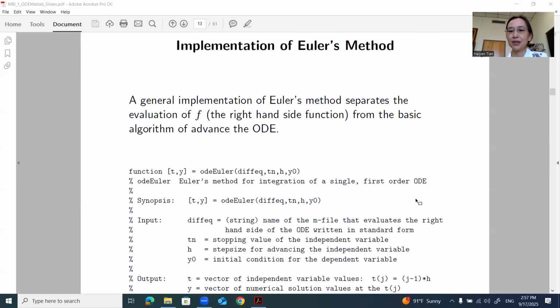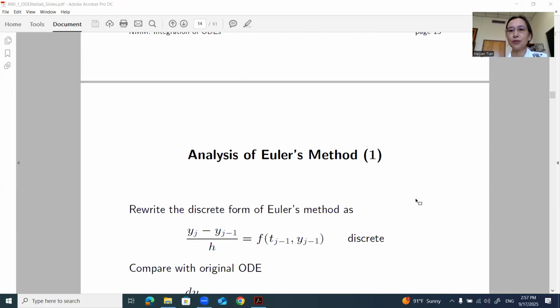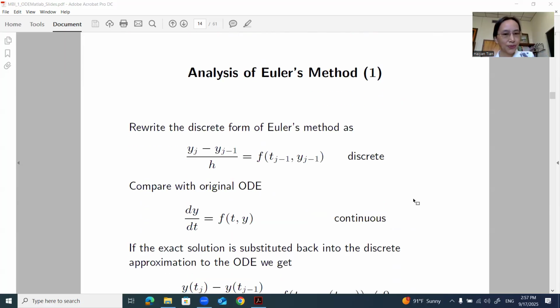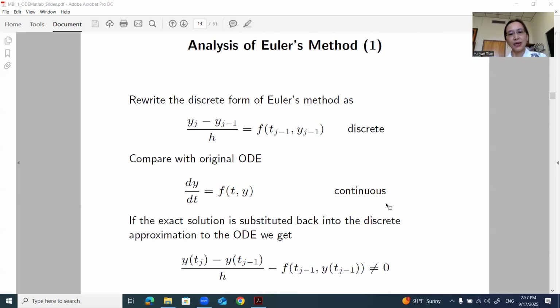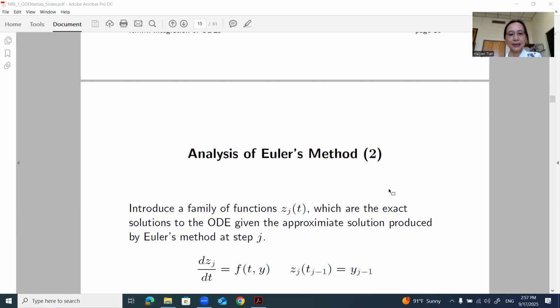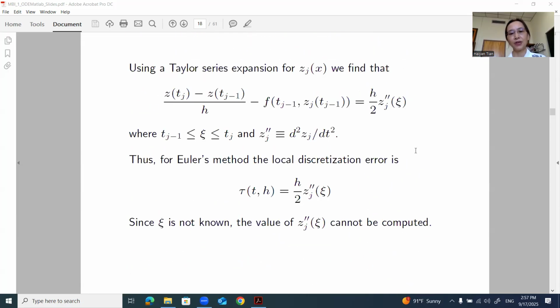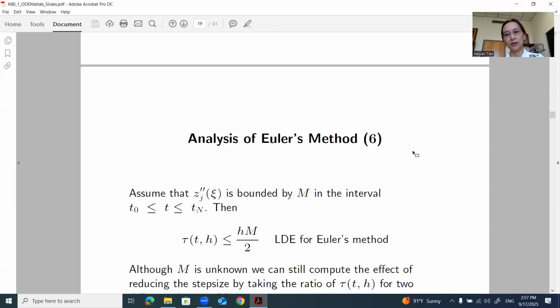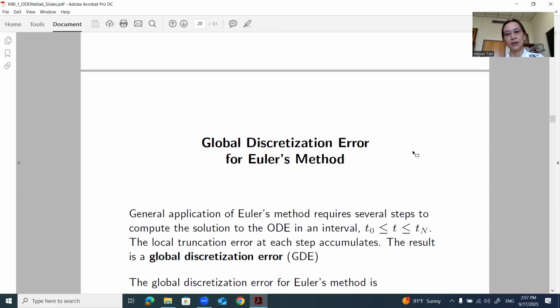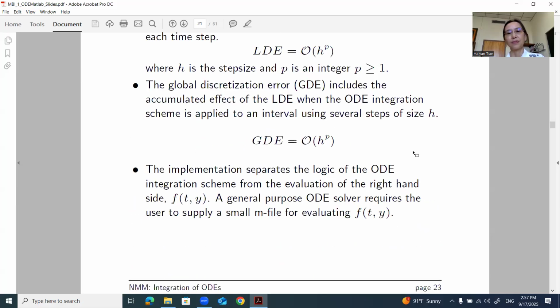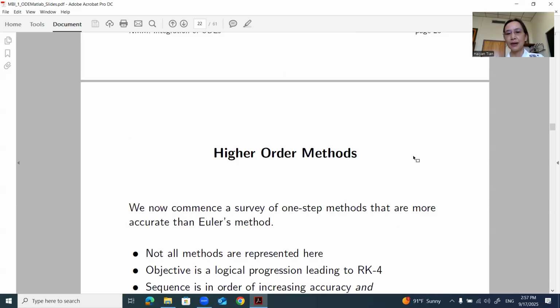Yes, we can, because the formula is simple, and we can certainly write a program to calculate y at each tj, the approximate value yj. So now let's quickly look at other higher order methods.